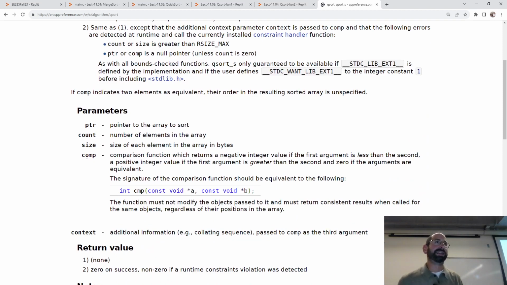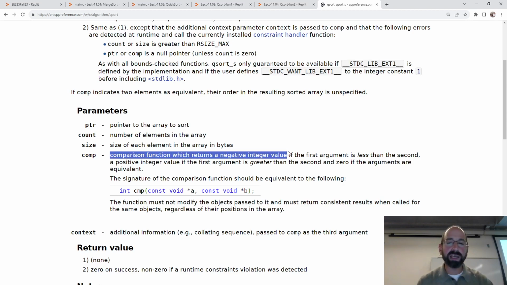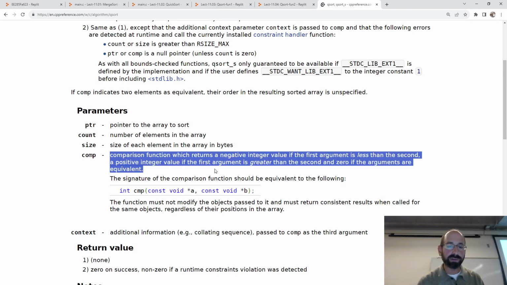And it's definitely okay if you have to look this back up when it comes time to actually implement this yourself. The comparison function returns a negative integer value if the first argument is less than the second, a positive integer value if the first argument is greater than the second, and 0 if the arguments are equivalent. What does less mean? What does greater mean? What does equal mean? You get to define that. It depends on whatever data you are interested in sorting and how you're interested in sorting it.